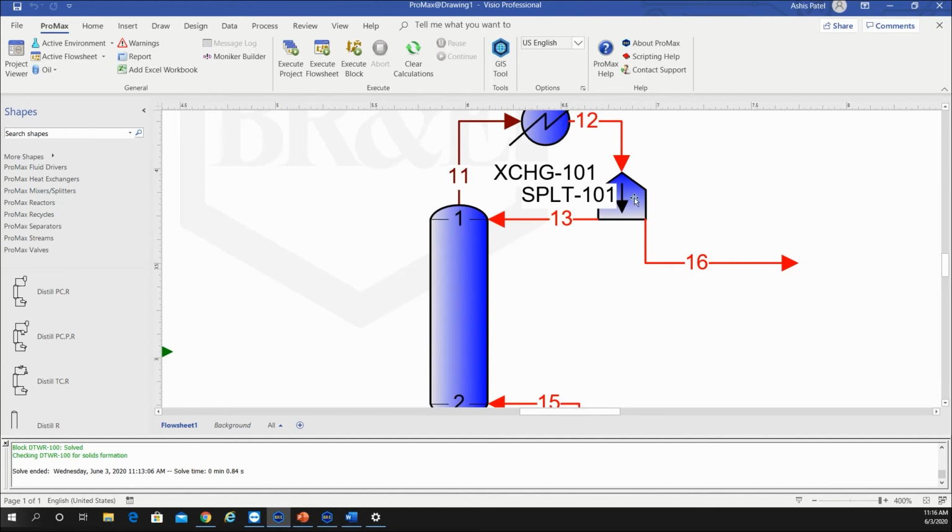Now I see that there's a little bit of congestion here, so I'm going to select my splitter, and when I do that, you'll see this yellow dot pop up on the name. And what that'll allow me to do is if I click on that yellow dot, I can move the name text.